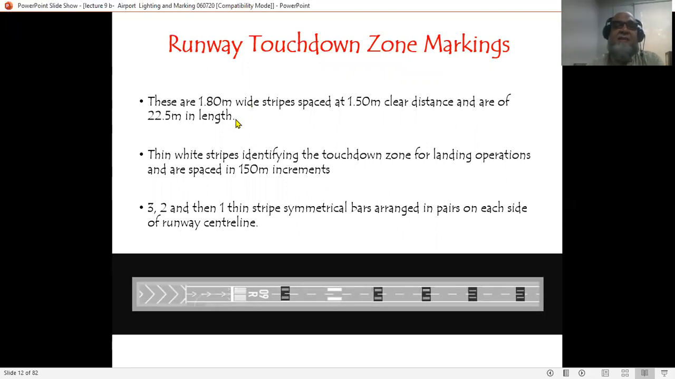Touchdown markings. These are 1.8 meter wide strips, spaced at 1.5 meter clear distance, and are 22.5 meters in length. Thin white strips identify the touchdown zone for landing operations. 3, 2, and 1 strips, symmetrically arranged in pairs on each side of the runway.